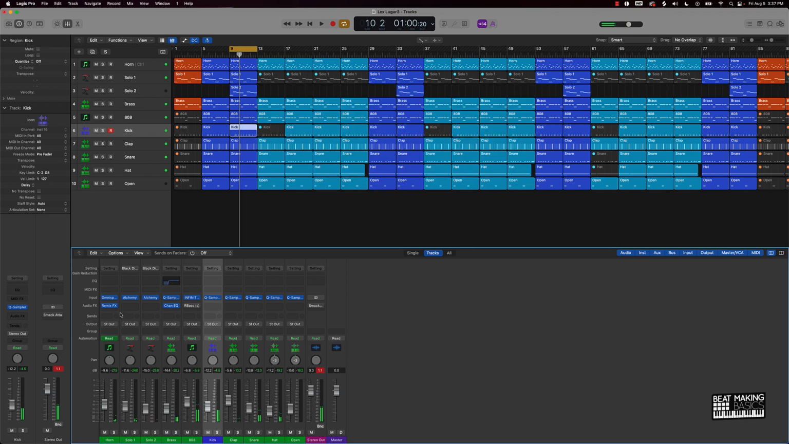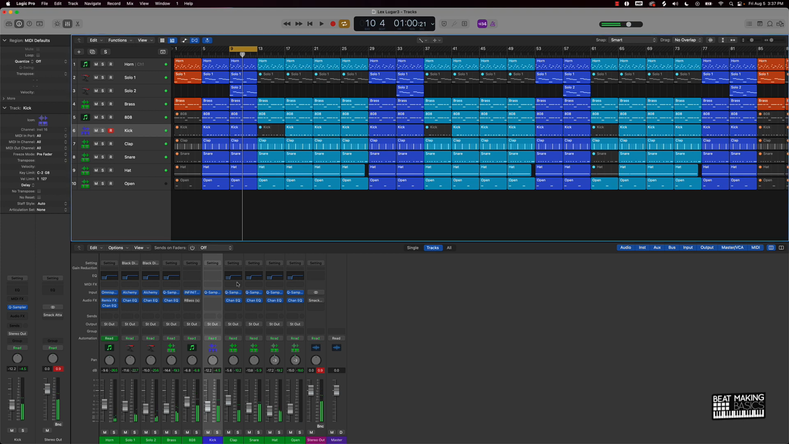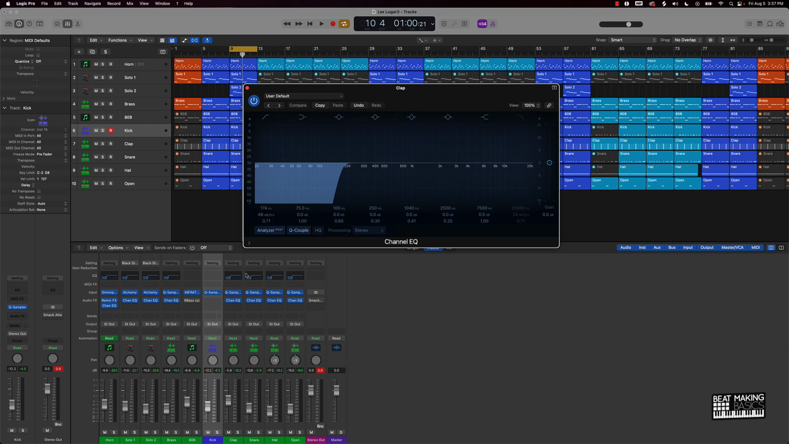So we have that. We can also do subtractive EQ on some of these other instruments. So I can take this, boom, boom, boom. And for those who might ask, yes, I will adjust some of these if needed.